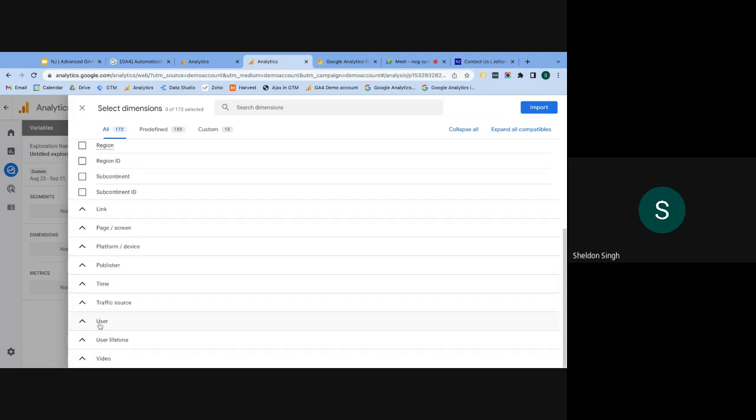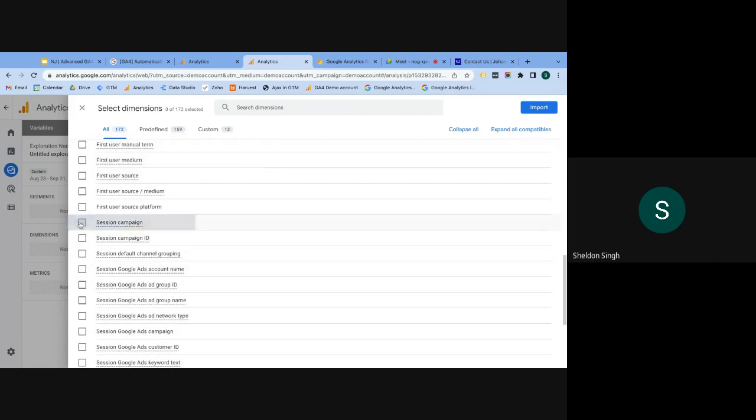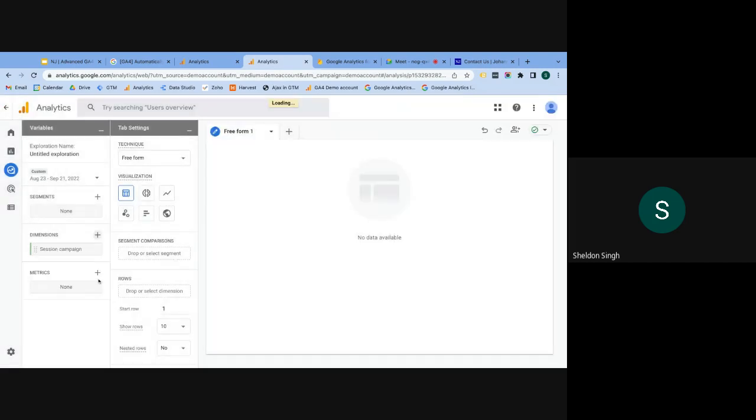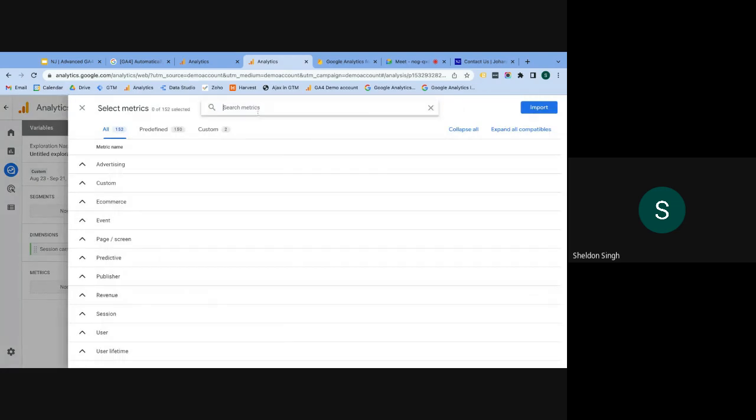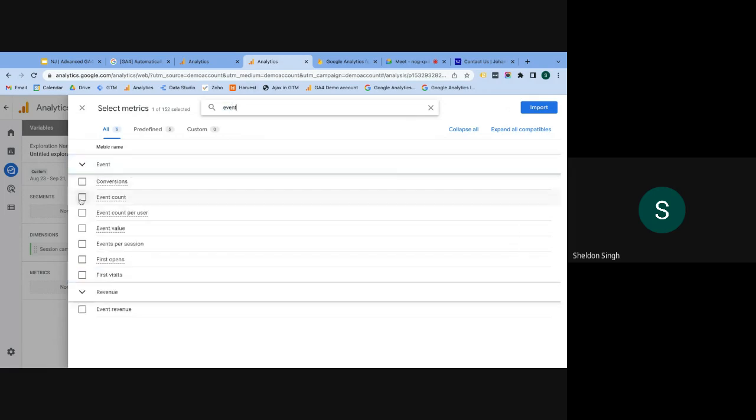So for example, if we wanted to see the session campaign for this account, we can import it as a dimension. The metric would be a count of what we want to do. We can either do users, which is what I'm going to tick, so total users, and how many events happened from it. So there's event count.